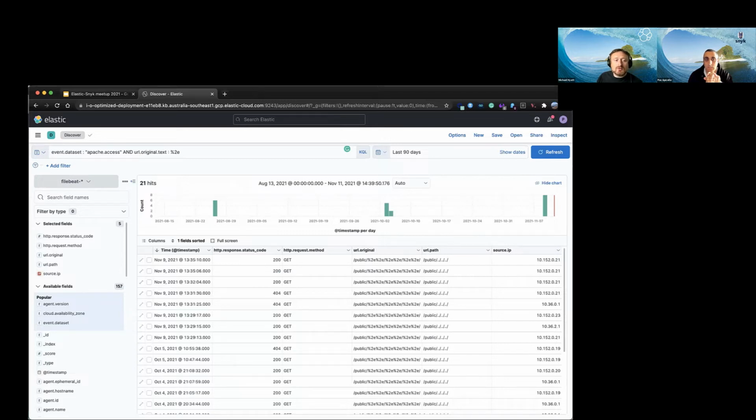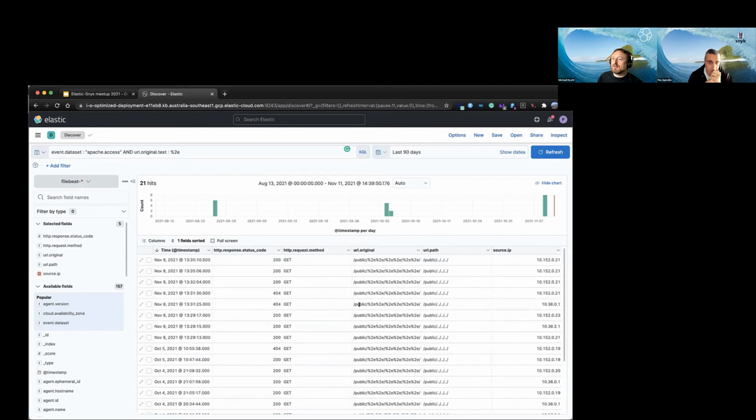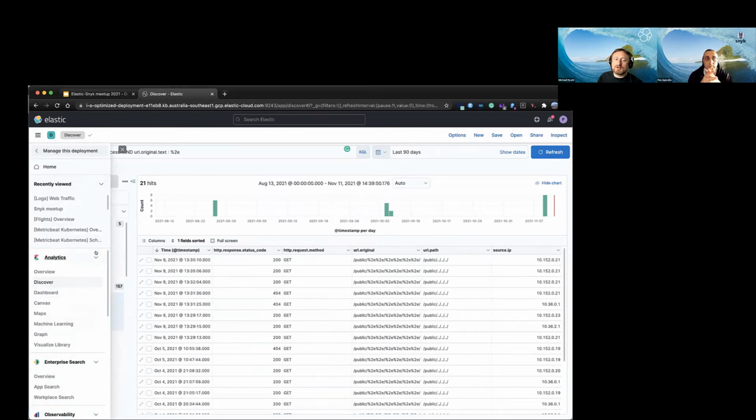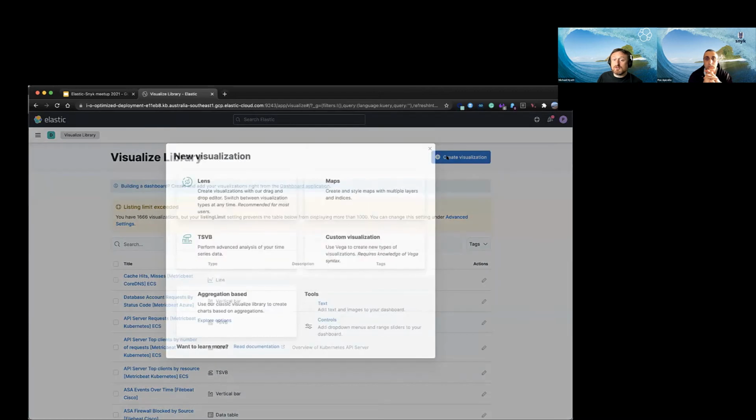So I'm going to try and visualize that particular data differently. This is where we see records, but let's see if we can visualize it in a different way. We can go to the visualize library and create a new visualization.